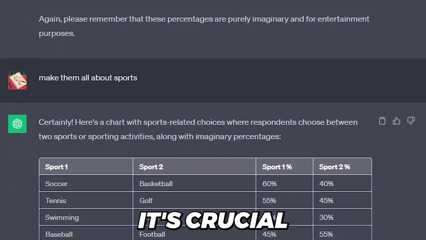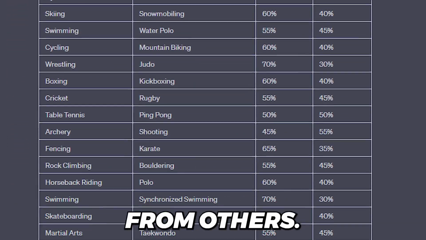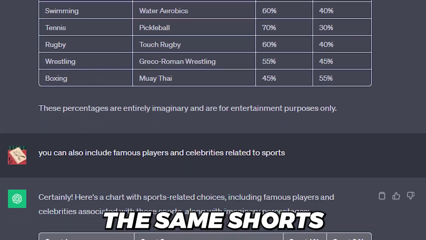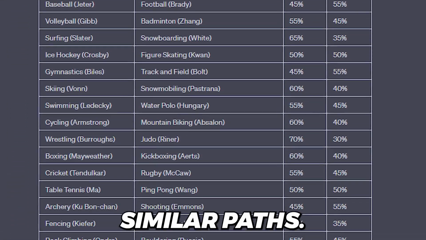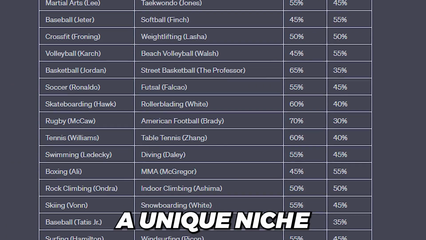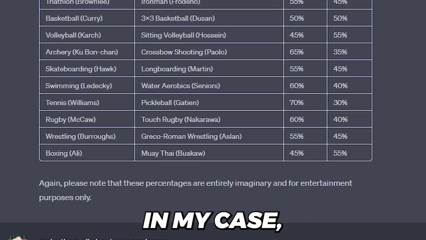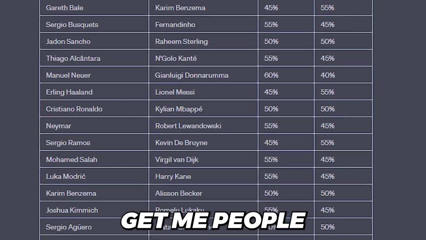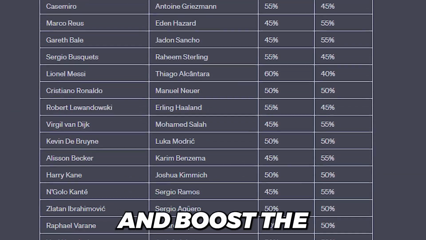Following this, it's crucial to differentiate your approach from others. I always emphasize the importance of not simply copying the same shorts, as many individuals are following similar paths. Try to identify a unique niche and incorporate this concept. In my case, I'll be focusing on football players, given their popularity, which will likely get me people fighting in the comments and boost the views of my video.